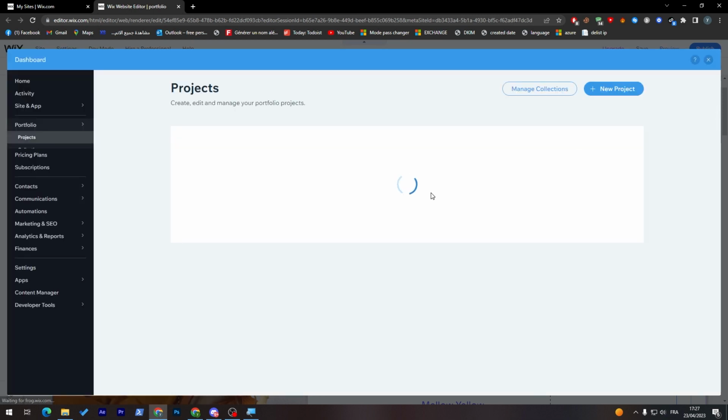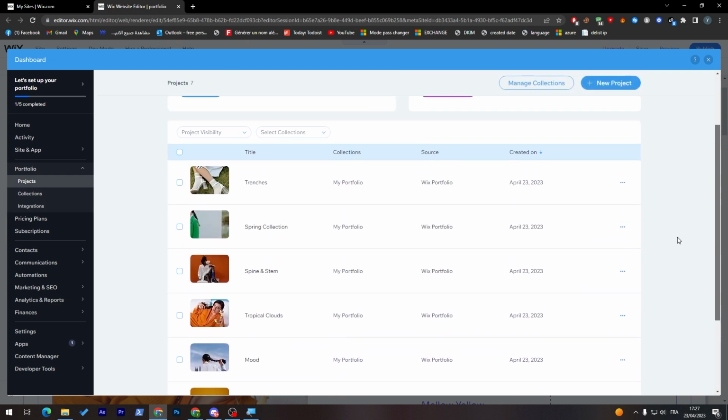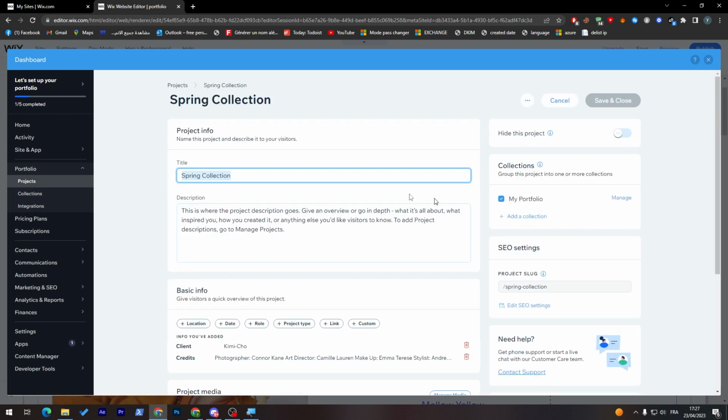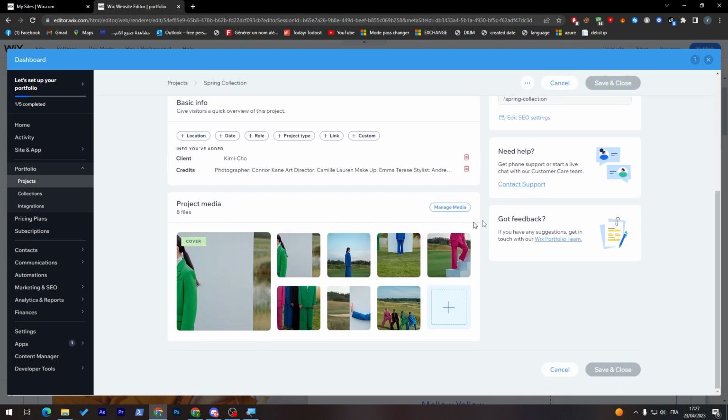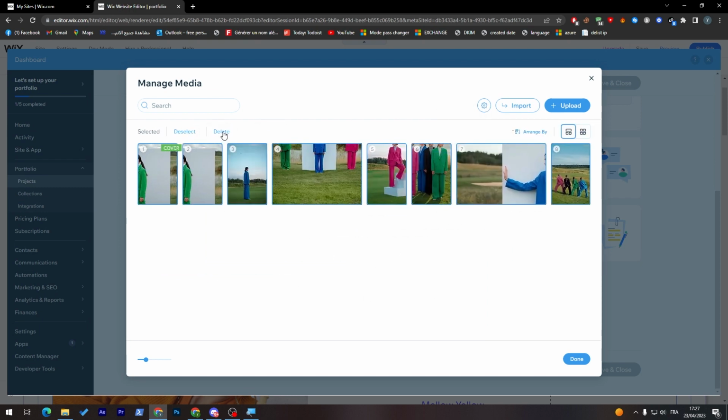So here you can adjust these photos and make them your own artwork photos. Just by clicking on edit or add new project, you can do that. So let's click on edit. Here you can change the text and description and the title. And let's go down below. You can here choose the media. So manage the media and delete all these medias from here. For example, select all and delete.